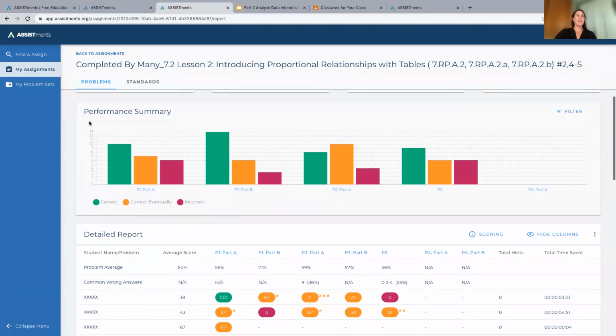If I move down a little, I see the performance summary. At a glance, a teacher can see on each one of the problems, which are these blue titles, the number of students who got the problem correct on the first attempt, got it correct eventually on the second try, third try, really unlimited tries. And then the pink right here represents students who got it incorrect. In other words, they had to press the show answer button.